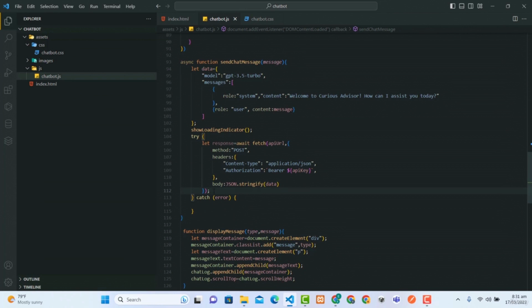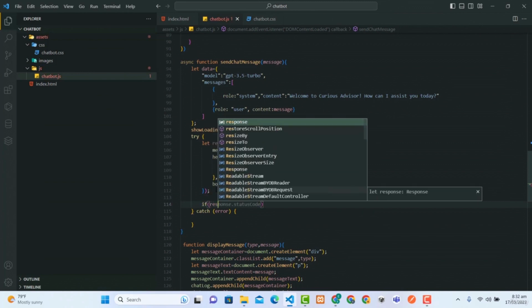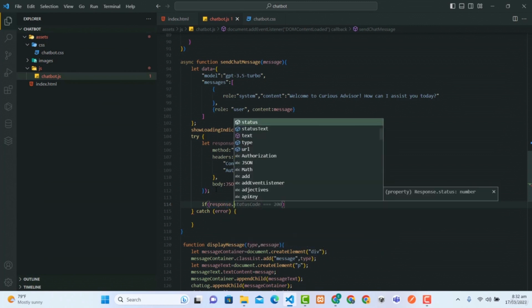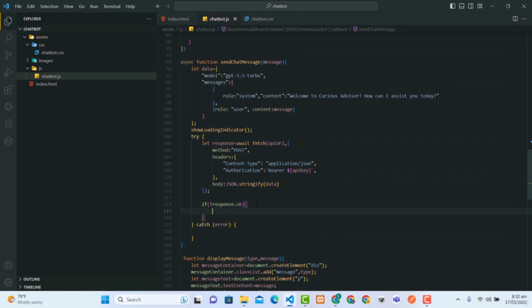So if there is an error with this one, then we'll display it. So over here will be if response.ok. So if it's not okay, then we need to display an error message. So this one we throw new Error, and this one will be: an error occurred while sending a chat message. Over here will be a semicolon.